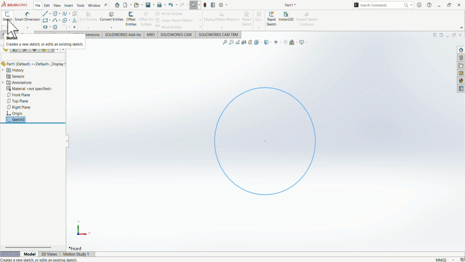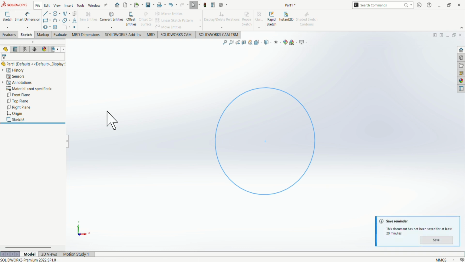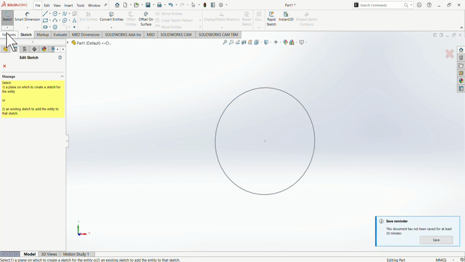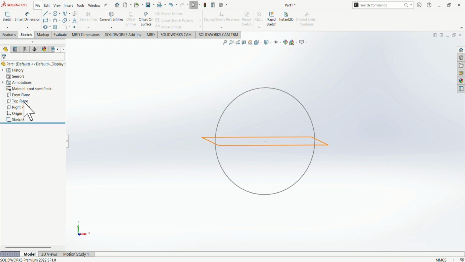Start by opening a new part file. Go to the front plane sketch. Use the spline or line tool to create the path you want. Here I'm drawing a simple curved path. Once done, click Exit Sketch. This sketch will become the sweep path.